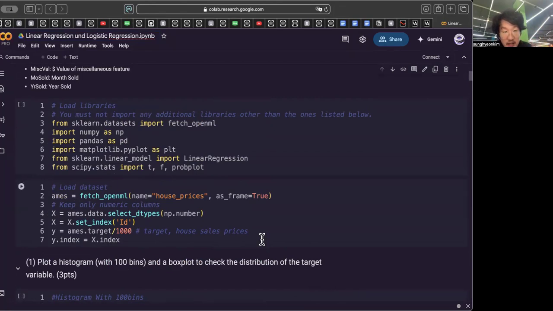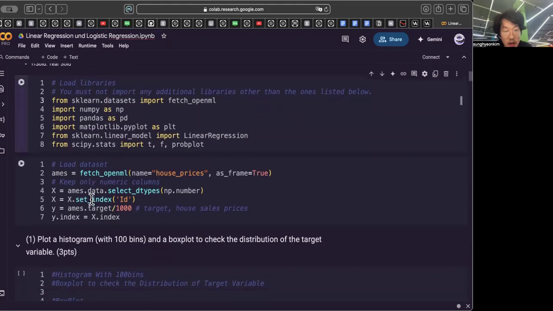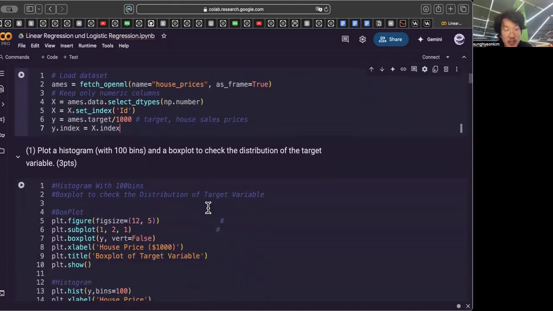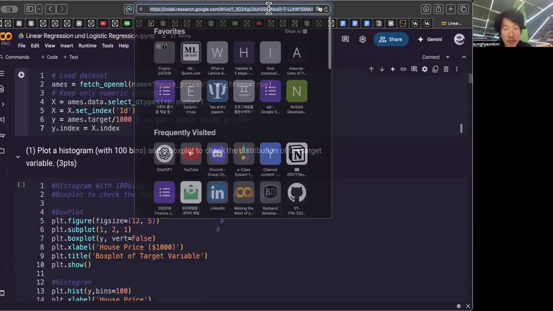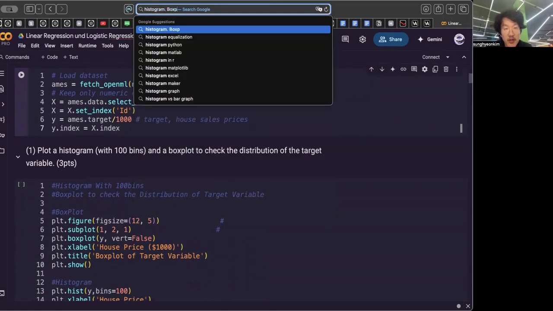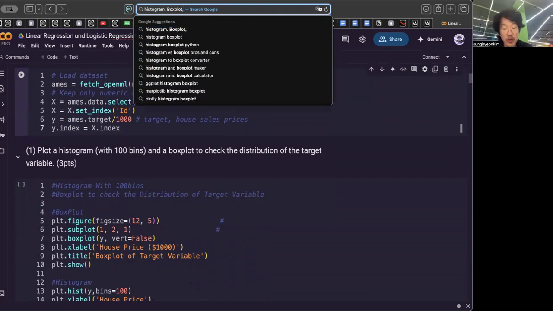I use the data set which is following, and I loaded the data set. So first what I did is plot a histogram and box plot, and there's two more ways. There were four ways of visualization possible.